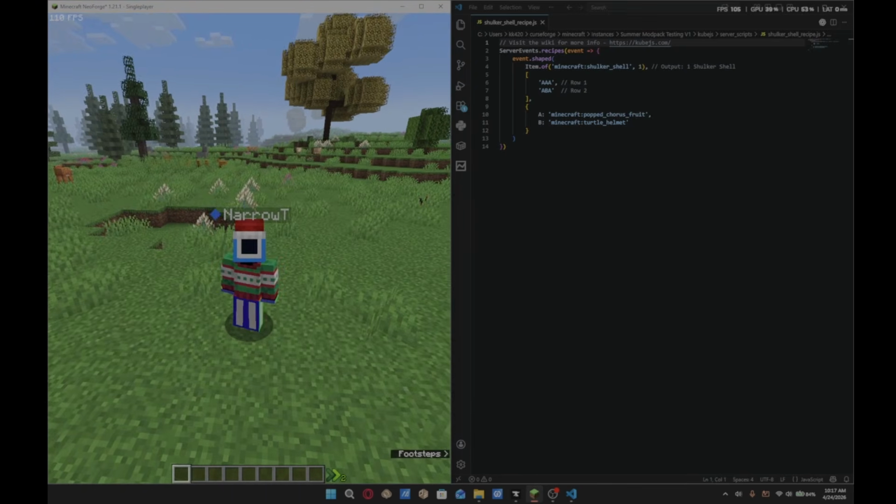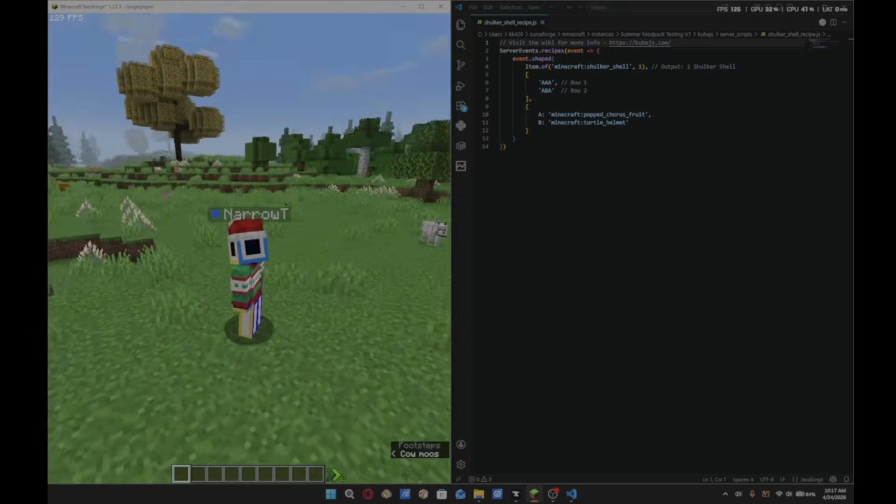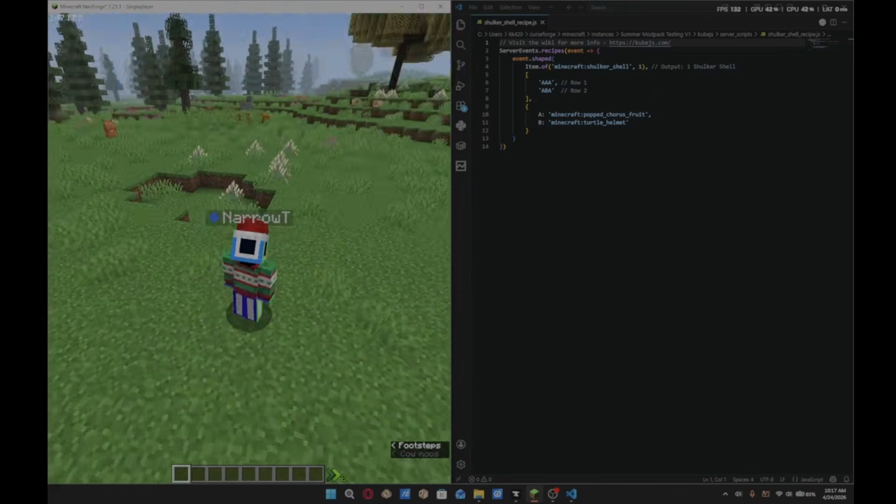Today I'm going to be showing you guys how to add recipes using KubeJS. So let's get into it.